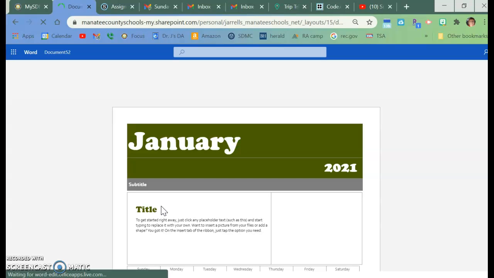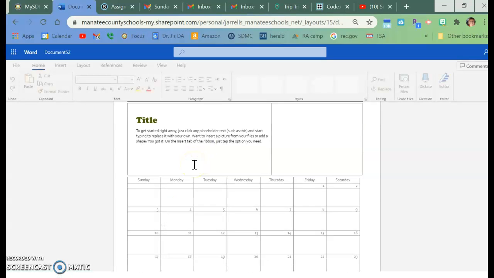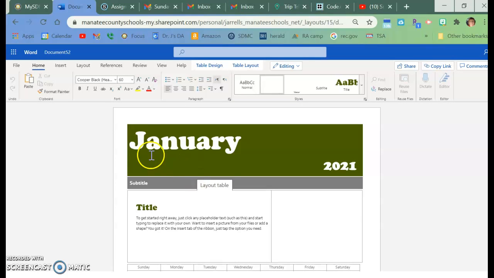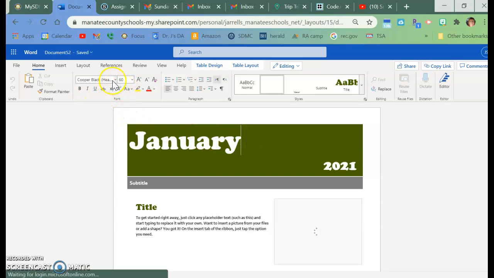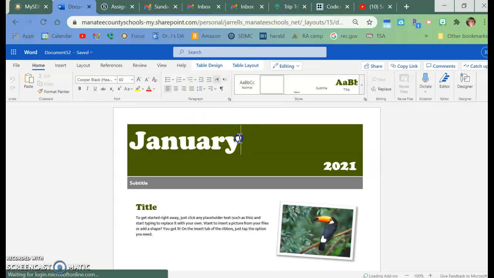And in here you can change the color if you want. You can change the font.